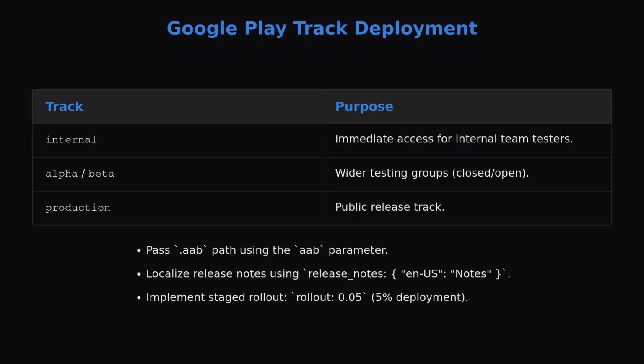Execute the supply action to upload the generated .aab file directly to the Google Play console. Specify the target track using parameters such as internal, alpha, beta, or production, depending on the desired distribution audience. Pass the path to the .aab file using the dedicated aab parameter. Define localized release notes for specific languages using the release_notes parameter, structured by locale, for example, en-US.